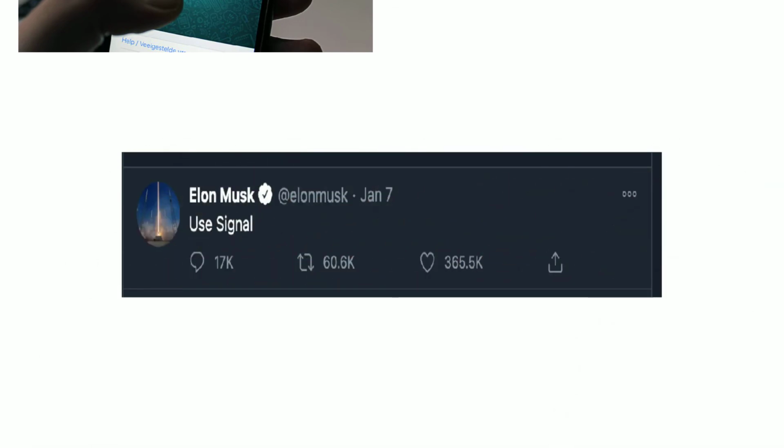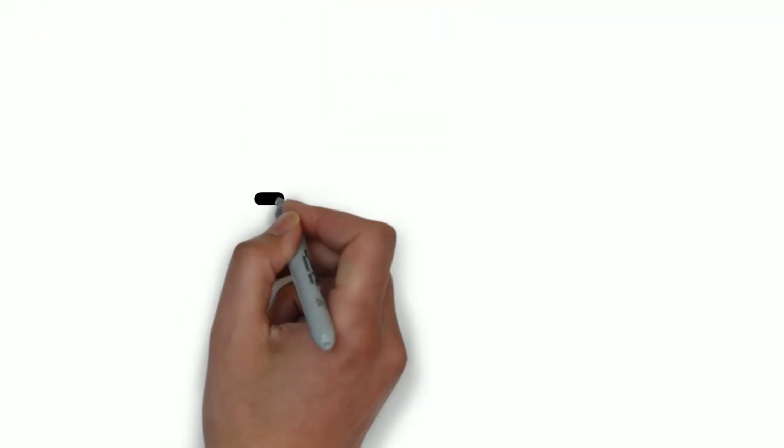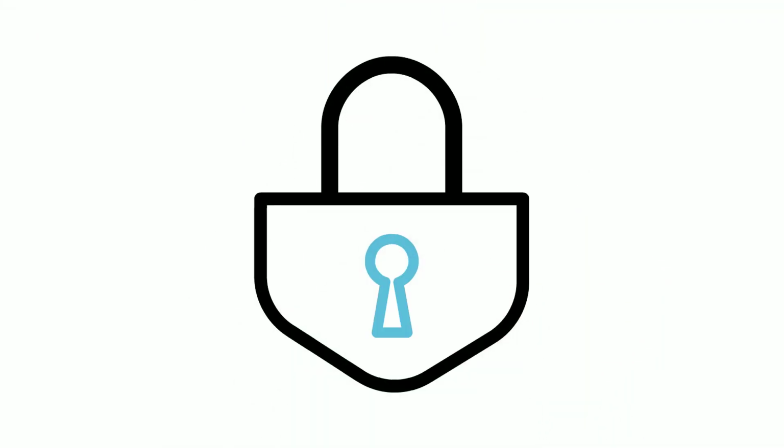Anyway, the simple solution is to delete WhatsApp and start using the Signal app. The world's richest man, Elon Musk, and whistleblower Edward Snowden also recommend this app. The Signal app is based on end-to-end encryption like WhatsApp, but they say they don't use or sell user data, even metadata, for any purpose. It's owned by a non-profit organization.